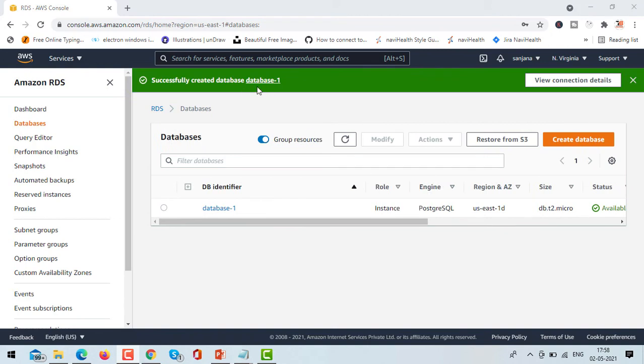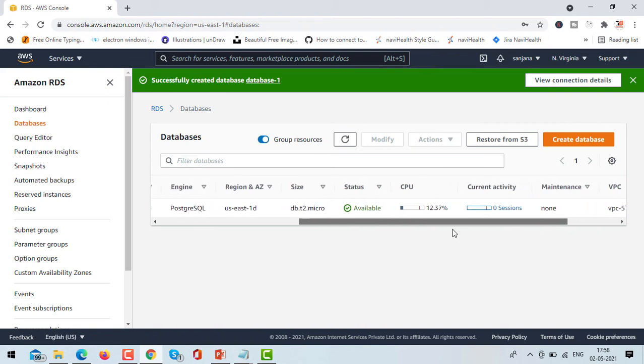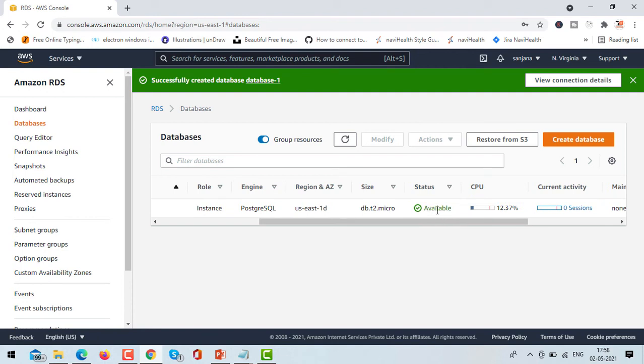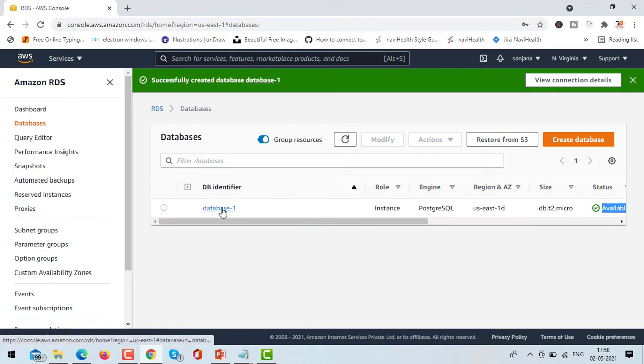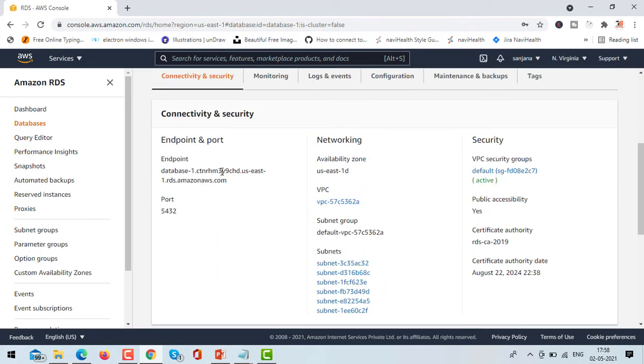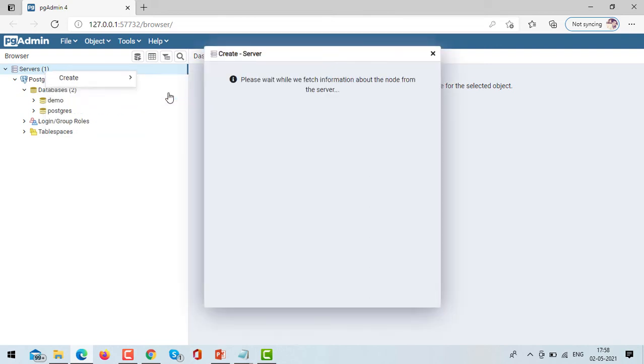So our database is created successfully. Now here you could see our database information and status is available. So now our database is ready to connect from pgAdmin or from any application. Now let's click on the database here and you will find all the detailed information about the database like connectivity and port number. So this is our endpoint.